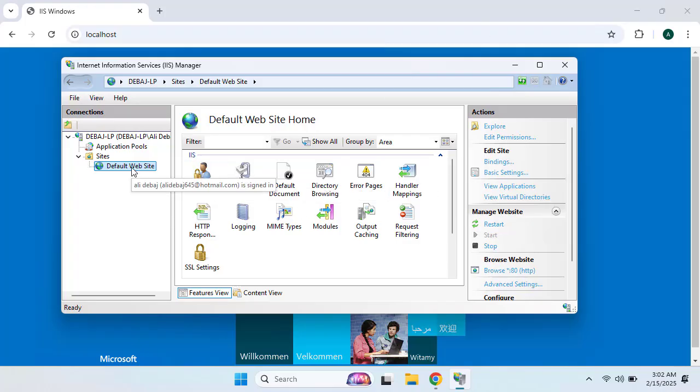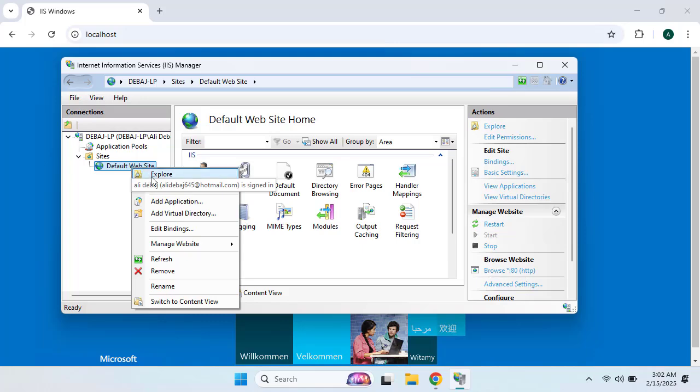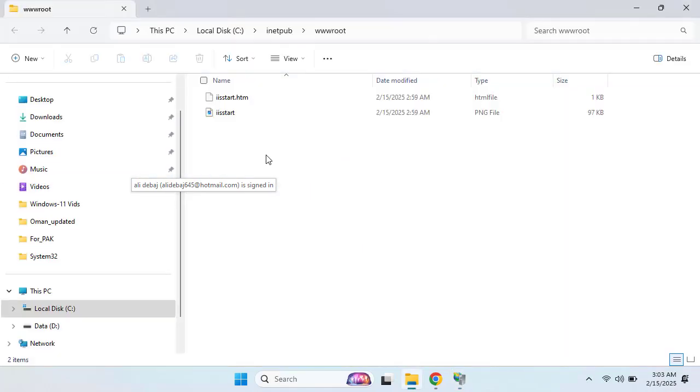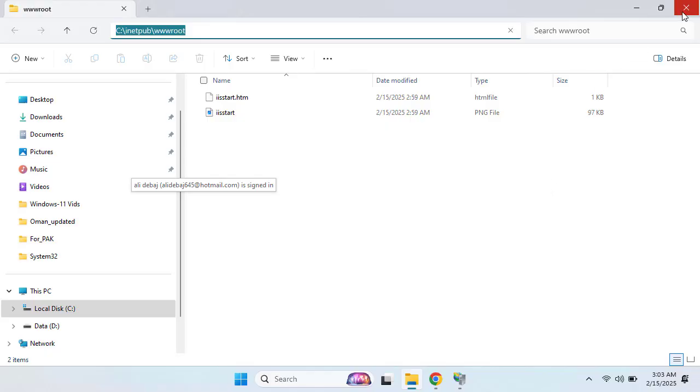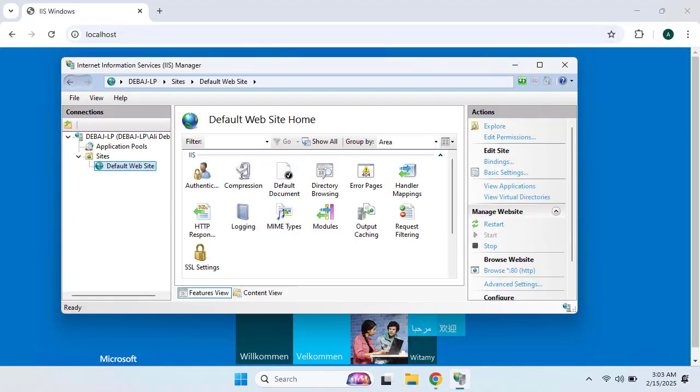To jump into that path, you need to right-click and click Explore. Here you can see its physical path, and you can relocate and change this physical path as you want. So this is the physical path which you have identified. Now to test our server, let's add a simple HTML page.